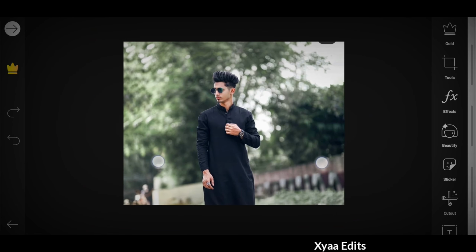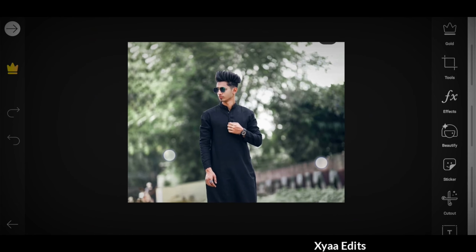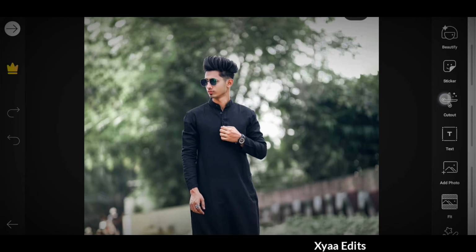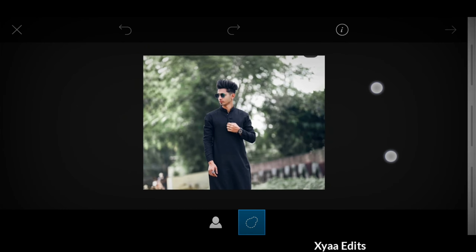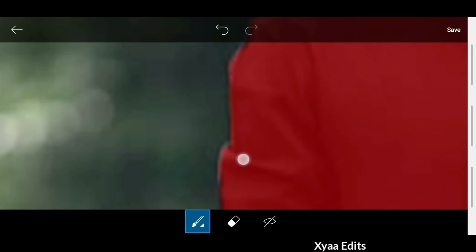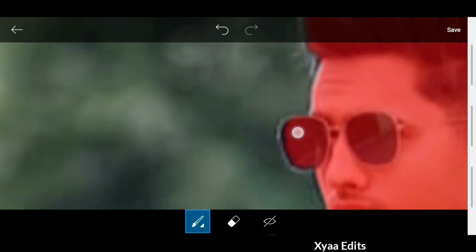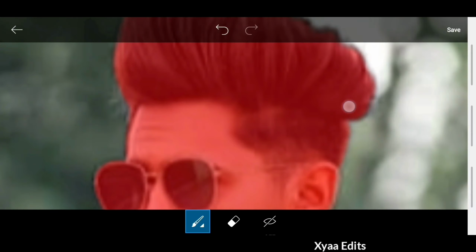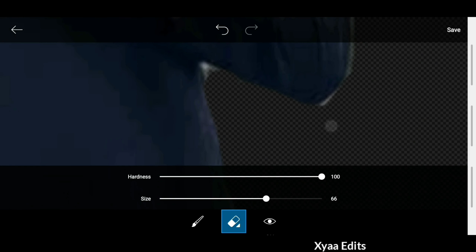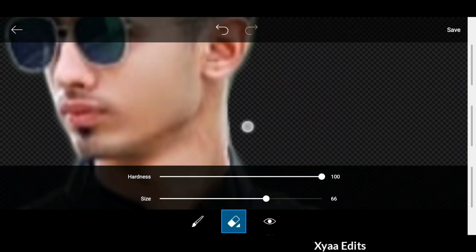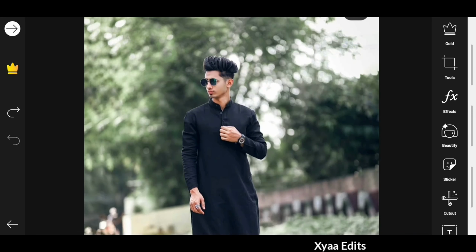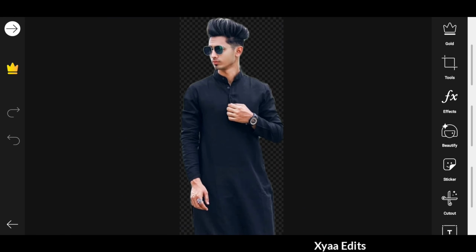In this video I am going to show a special unique portrait concept photo editing tutorial. First of all, you have to open your model image and cut your model image. Go to the cutout tool. It will take time, so I am going to do it in fast forward mode. Friends, this is how it looks after using the cutout tool.